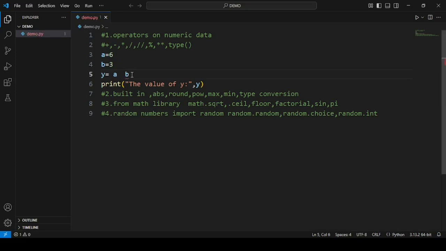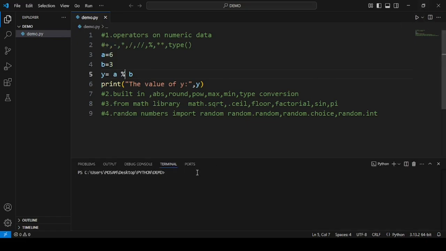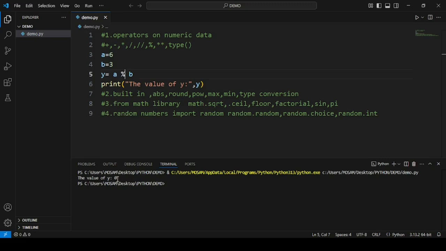So let's see the modulus operation. What the modulus operation does is it finds the remainder. So if you divide 6 by 3, it has given us 0. Because if you divide 6 by 3, the result is 2, but the remainder is 0. So the modulus operation gives us the remainder.